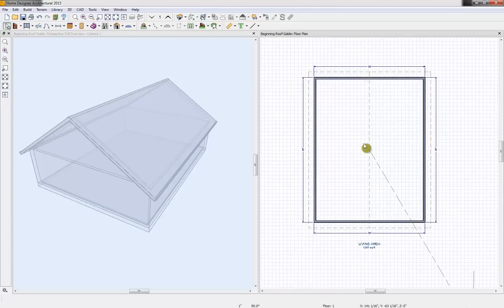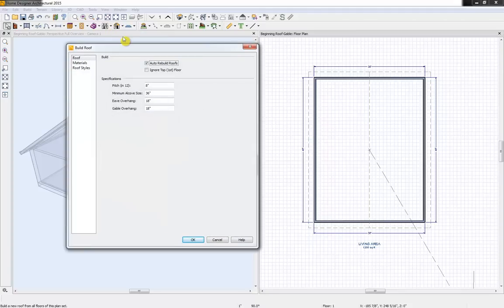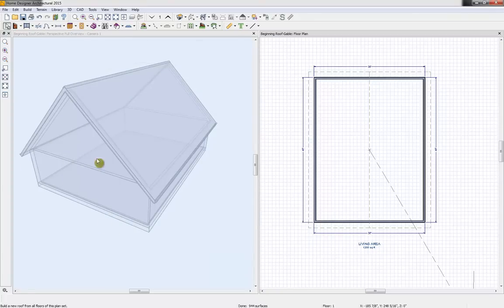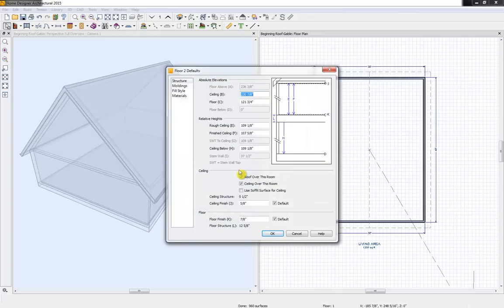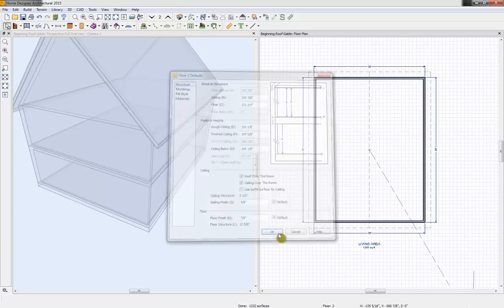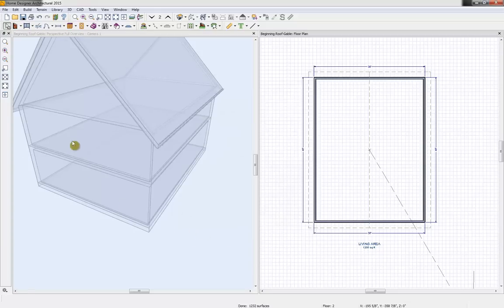So before we do anything else, let's open up our Build Roof dialog, and we're going to change our pitch to 12 in 12. Then we'll select OK. So now we have a bit of a steeper pitch so that we can create some living space underneath there. Next, let's build a second floor. Oh, that's our roof options. Here we go. Build new floor. And we are going to derive it from the first floor. So we'll select OK, accept our defaults, and now we've built a second floor, except it's moved our roof up with it.